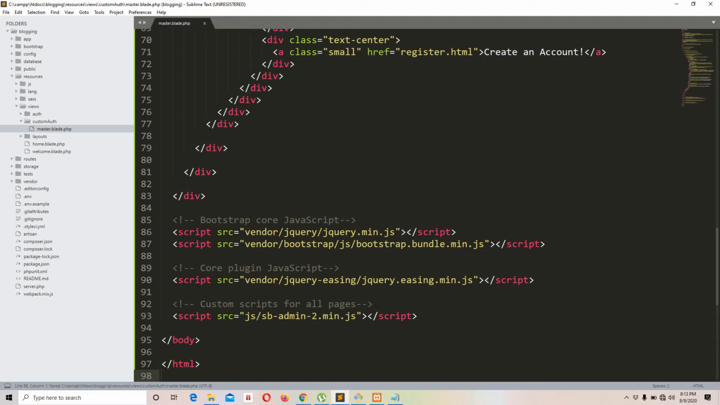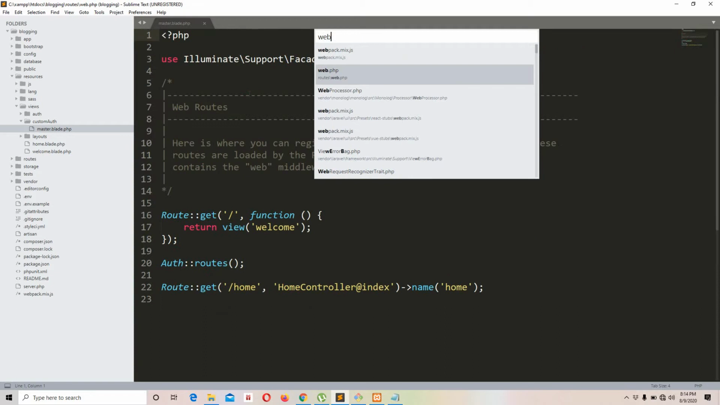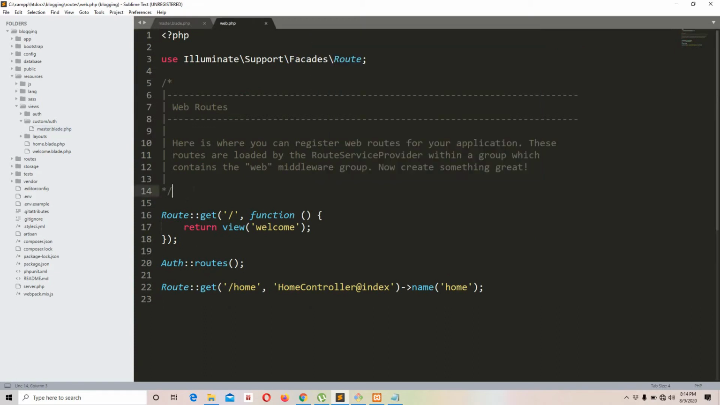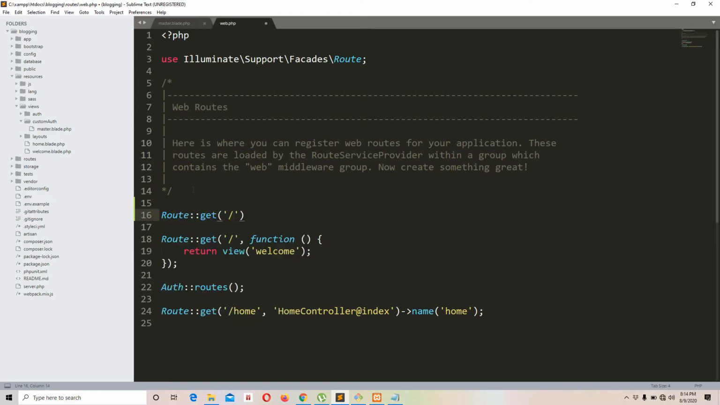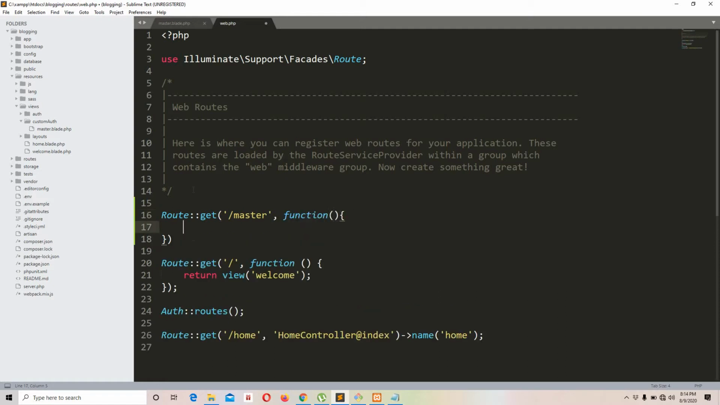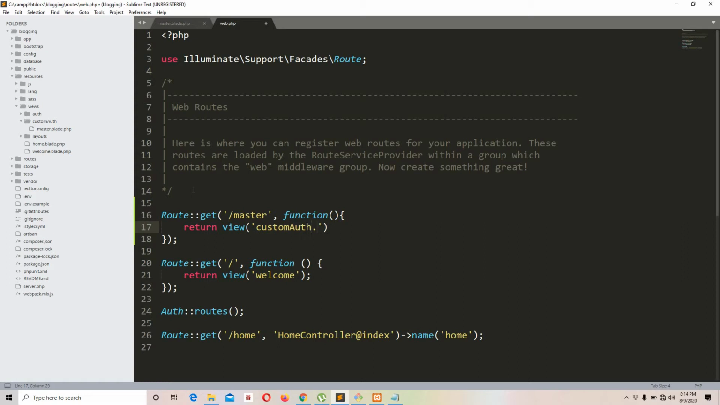Okay, for that I have to create a route, so I will just do Control P in Sublime to search for a file, web.php right here, and I'm going to create a new route. Let's say Route::get master, and it would be a closure function. Let's close it right here, semicolon, and let's return a view, and right here it would be custom auth dot master. As simple as that.